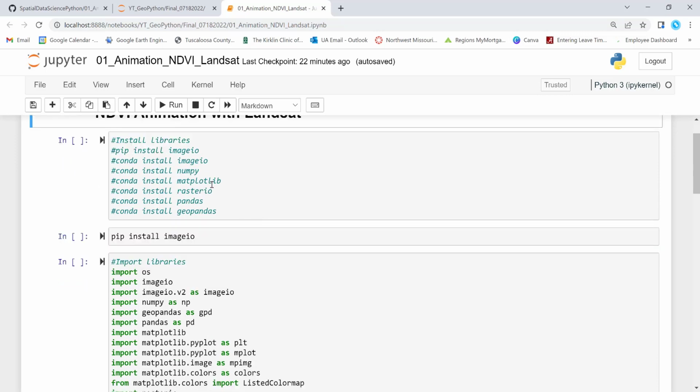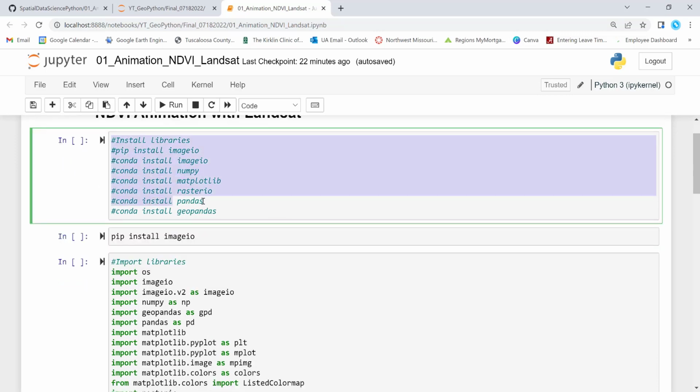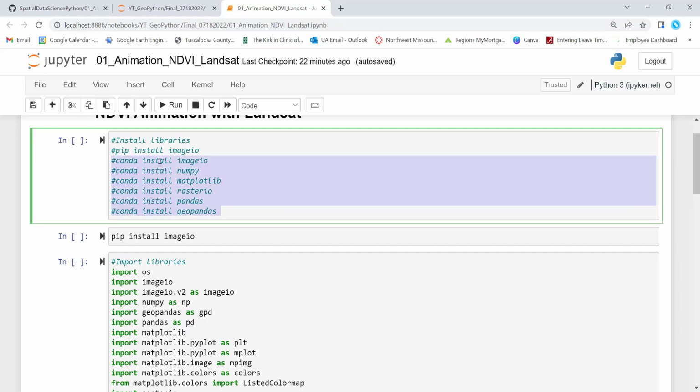Okay. So these are the different libraries that you need to install. Most of these you can install using Conda: Conda install imageio and NumPy, Matplotlib, Rasterio, Pandas, and GeoPandas. And then imageio I'll install using a pip install here in the Jupyter notebook.